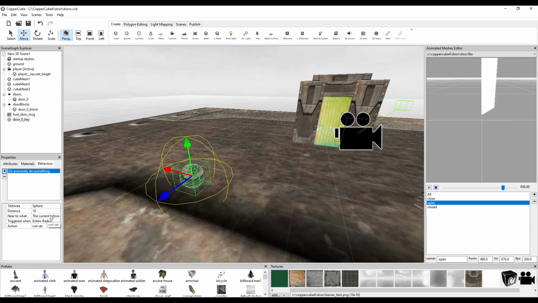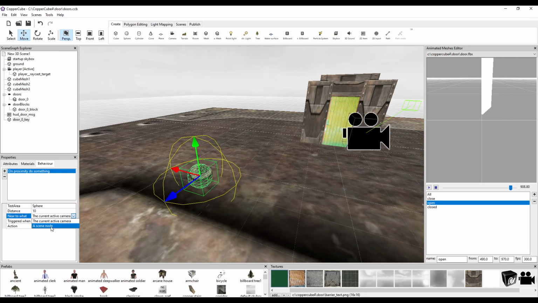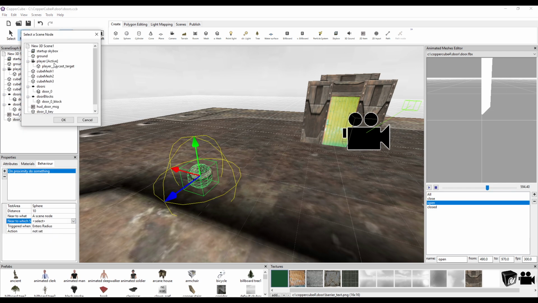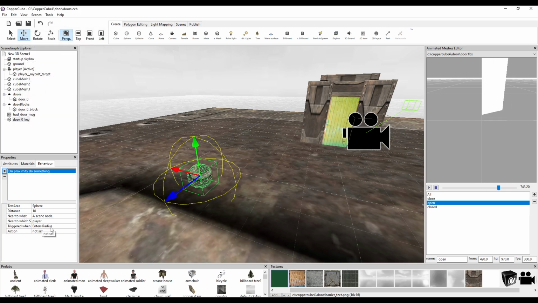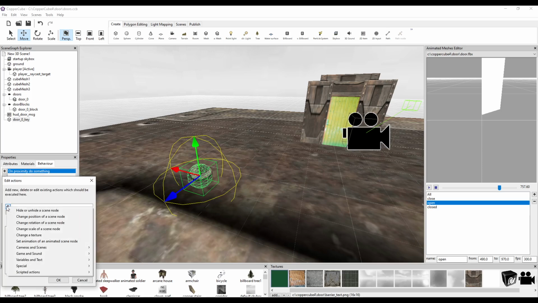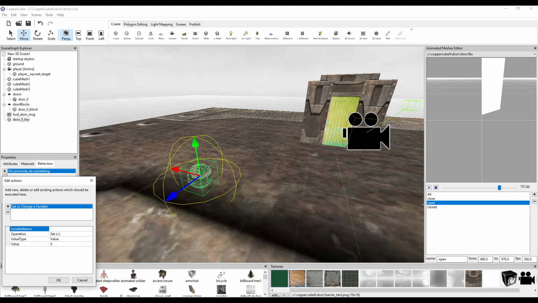So area, what other do we have, boxes here? Recording the current active camera. We will just set that, this is probably we could just leave the one which we had by default, so the interaction radius, and here we will say variables and text, set to change variable. Variable name will be our door.0.closed. We will set this value to 0 now, so it's not closed anymore.